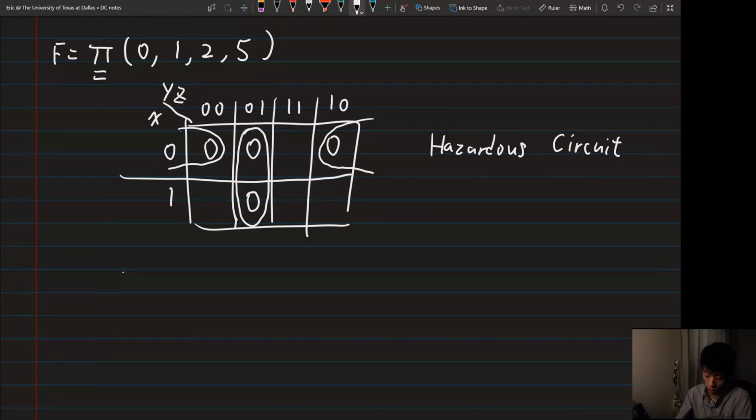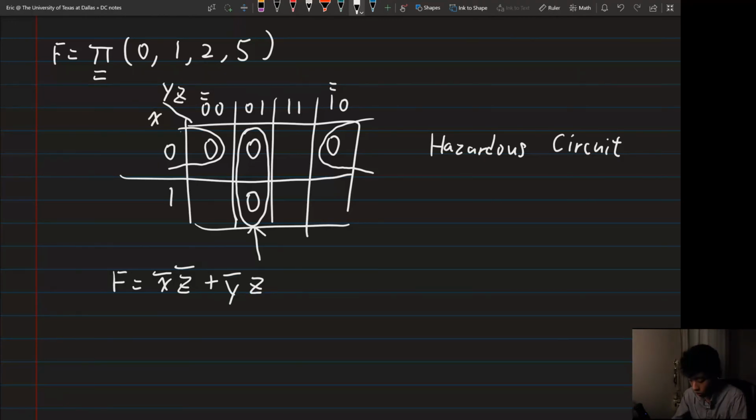From this K-map, we can get the equation as follows: x naught, and since y is the one changing here, z will stay the same, which is z naught. Or, let's take a look at this loop now. We will have y naught z, because x is the one changing.